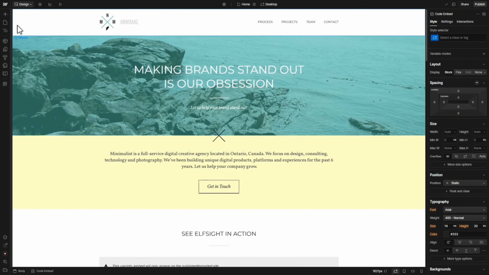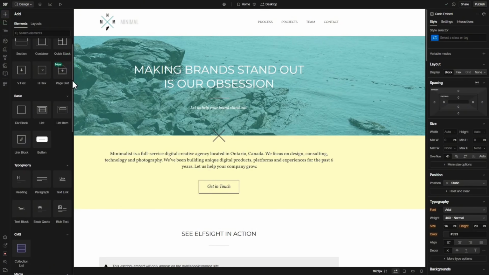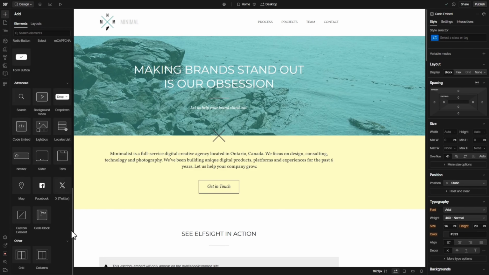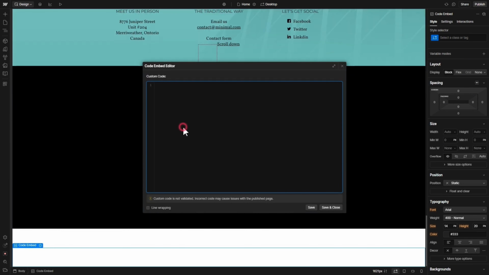Now let's add the widget to your Webflow website. Log in to your Webflow account and open the editor for your website. Click the plus icon in the Webflow Designer. Drag and drop the embed element to the place where you want the widget to appear.